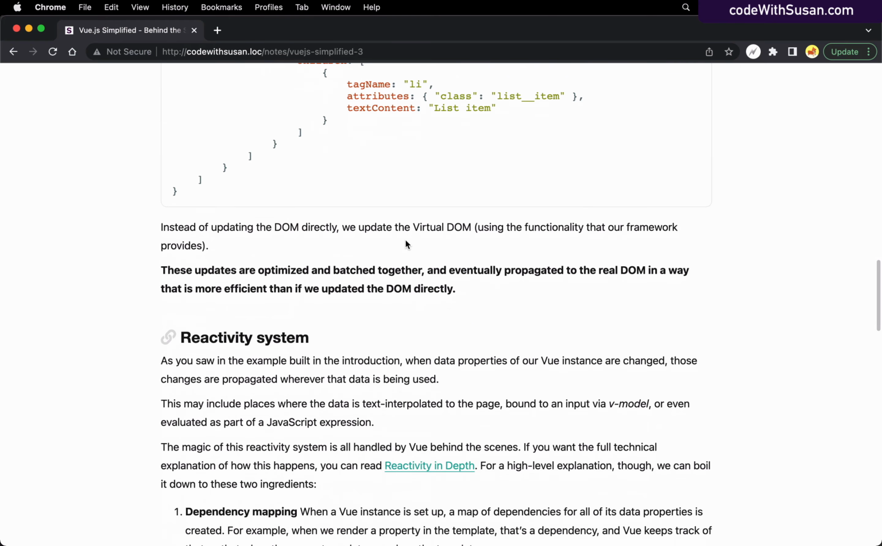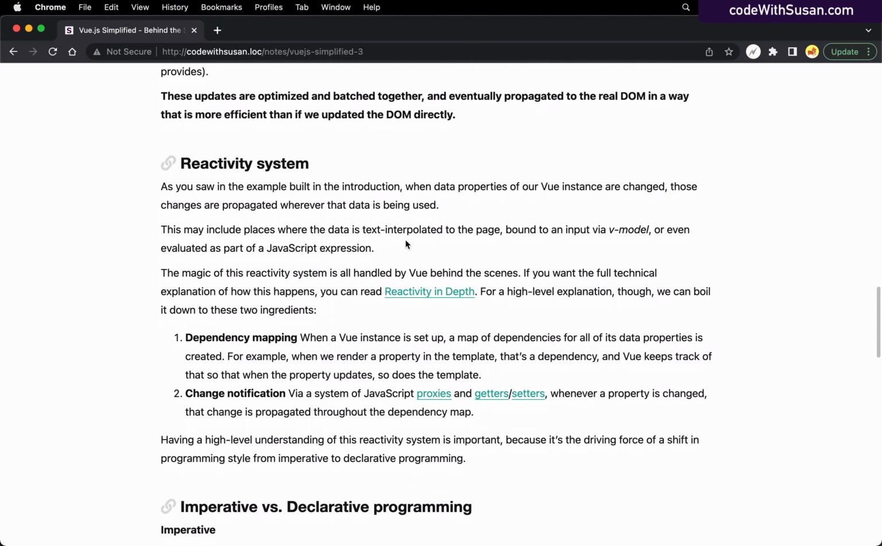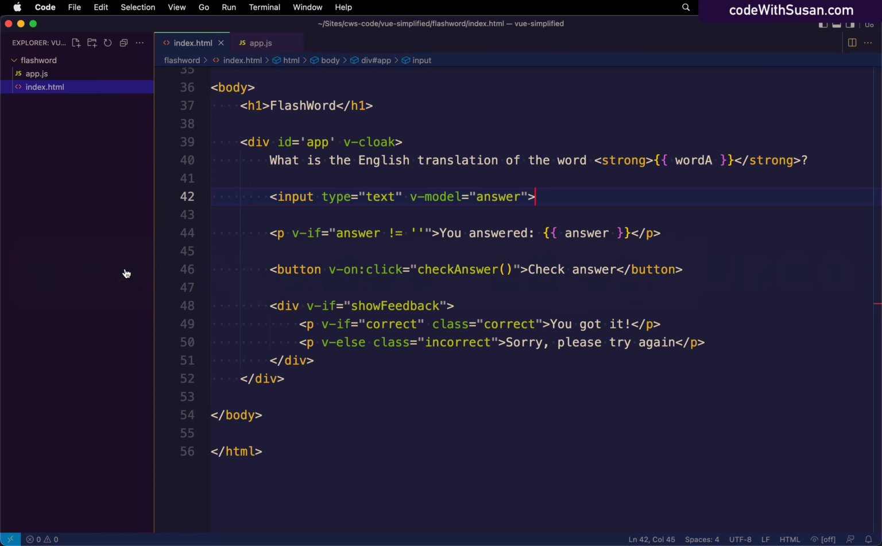Moving on, the next thing that I want to emphasize is the reactivity system. This was something we actually saw an example of in the previous video, where we had our answer data property. And we saw that wherever we were using that, it was always going to be kept up to date.